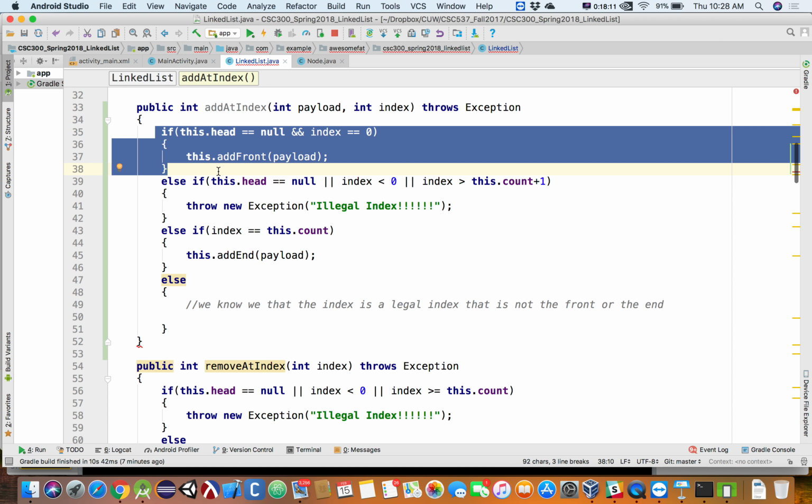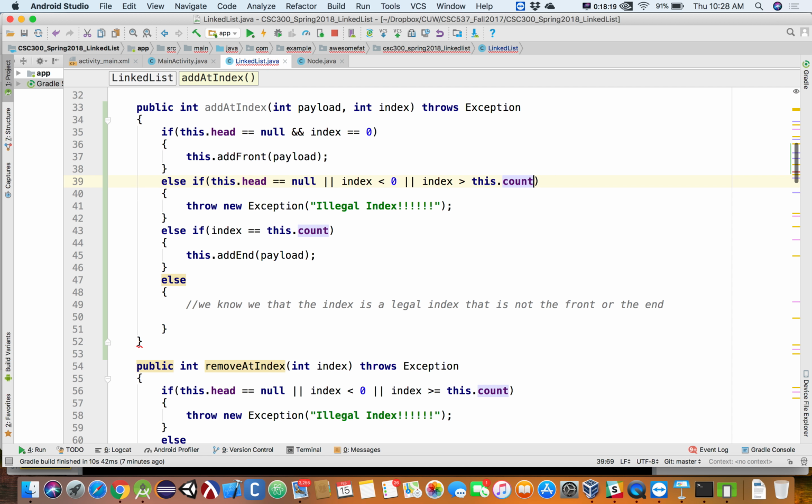Could you not just leave this dot count and have it greater than instead of greater than or equal? Well, actually, no, you're right. The way our count works, that's correct. So index greater than this dot count is the correct thing. Because this dot count would be for a thing that has five things in it, the last element would be five. So this dot count would be five, and we'll allow that. But if it's greater than five, we wouldn't.